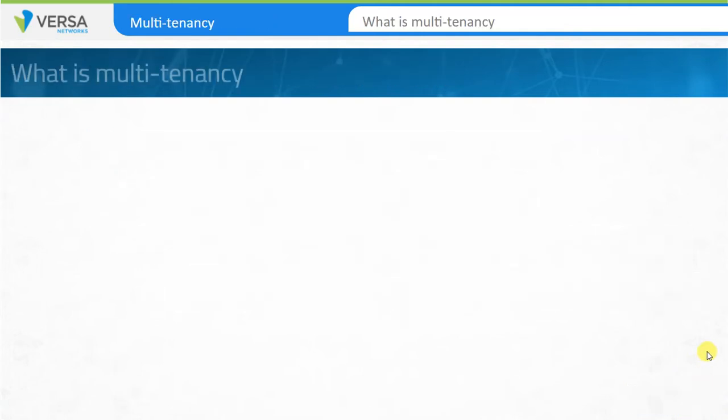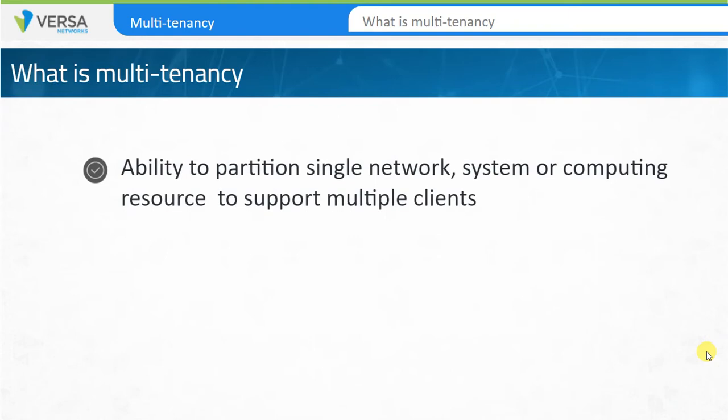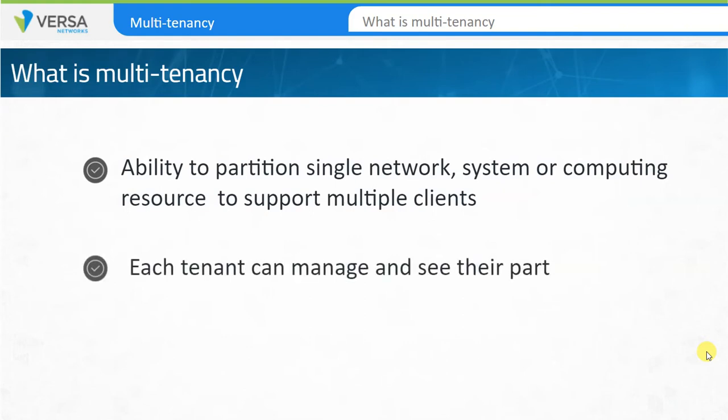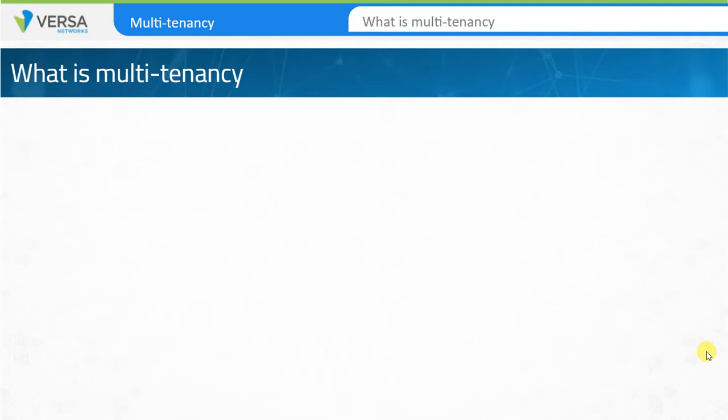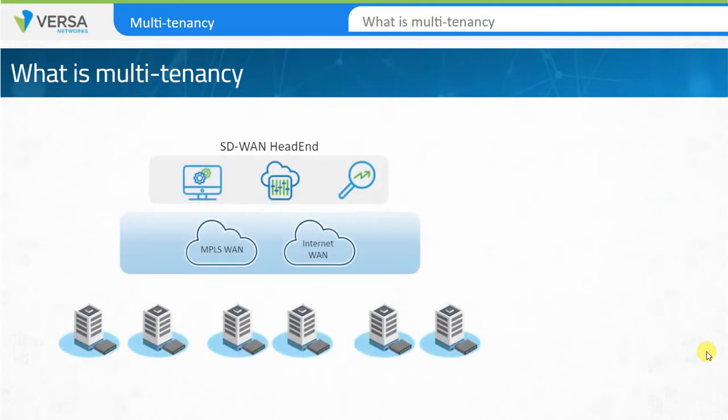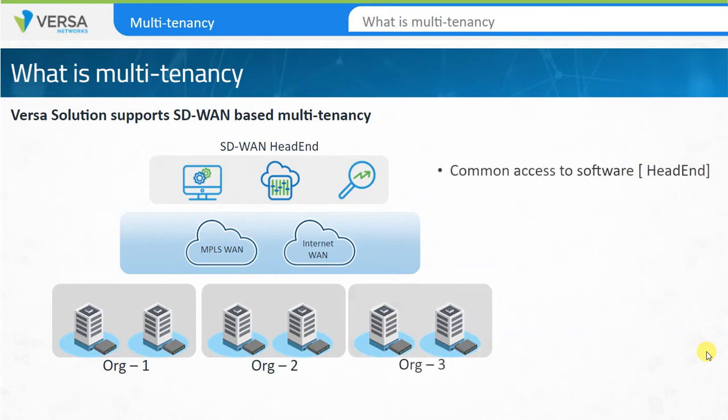What is multi-tenancy? Multi-tenancy is the ability to partition a single network, system, or computing resource to support multiple clients. Each client can only see and manage their part. VIII Director supports SD-WAN-based multi-tenancy. A tenant in VIII Director refers to an organization which shares common access to the software, but is restricted to their own management domain by specific privileges within the system. The system resources are shared between tenants, but at the same time, each tenant retains their own independent configuration.